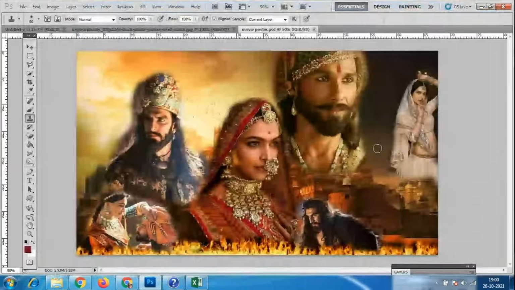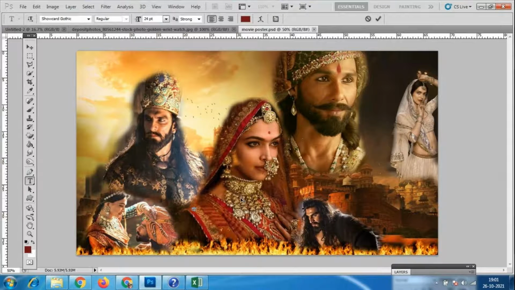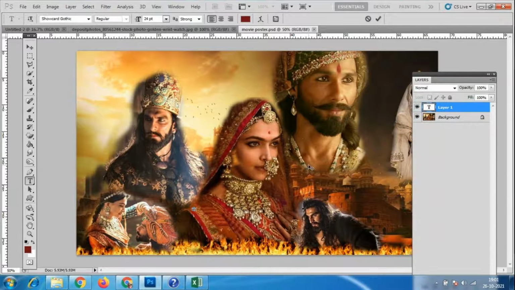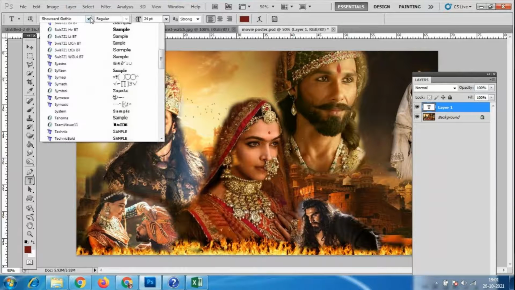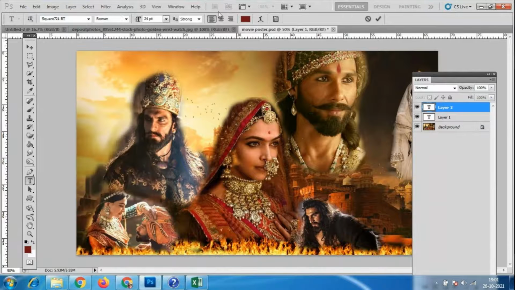Now I have to name it, like the movie name. I can make it with different text. So F7 to make the layer. My layer is somewhere here, which is hidden. The text layer is here. I can make my own text. Otherwise, I'll just increase the size of the text.